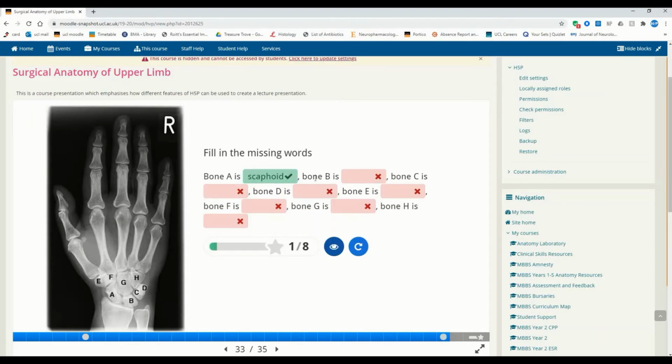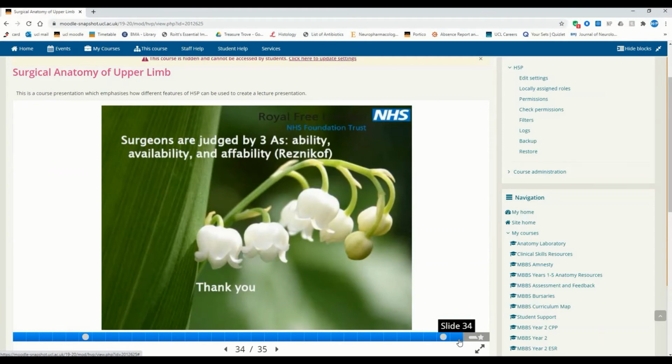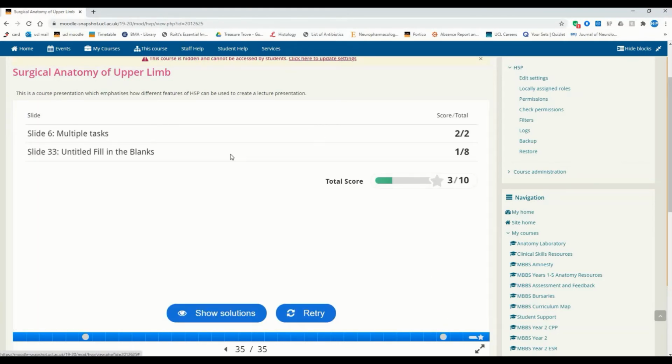So again, it's just going to outline what you did right, what you did wrong. You can retry or you can view the answer. And then to finish it off, here's the final slide, and here's this little summary. And in the summary, you're usually going to get scores for all the questions that you went through. So we didn't do very well because we didn't answer most of the questions.